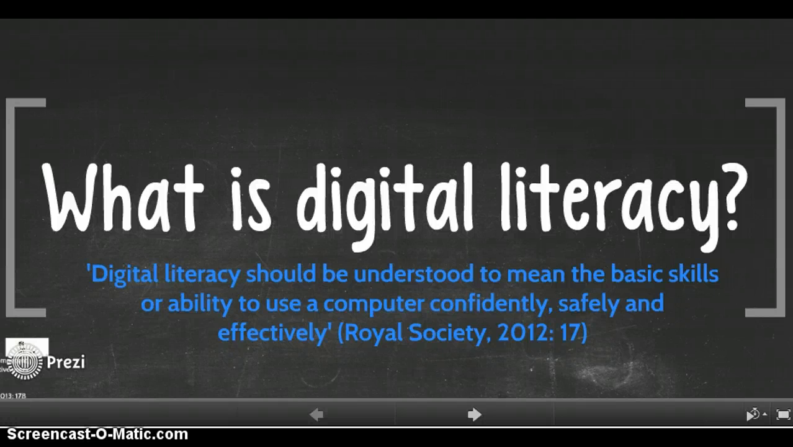What is digital literacy? The Royal Society state, digital literacy should be understood to mean the basic skill or ability to use a computer confidently, safely and effectively. They also discuss how it is fundamental in the society we live in.